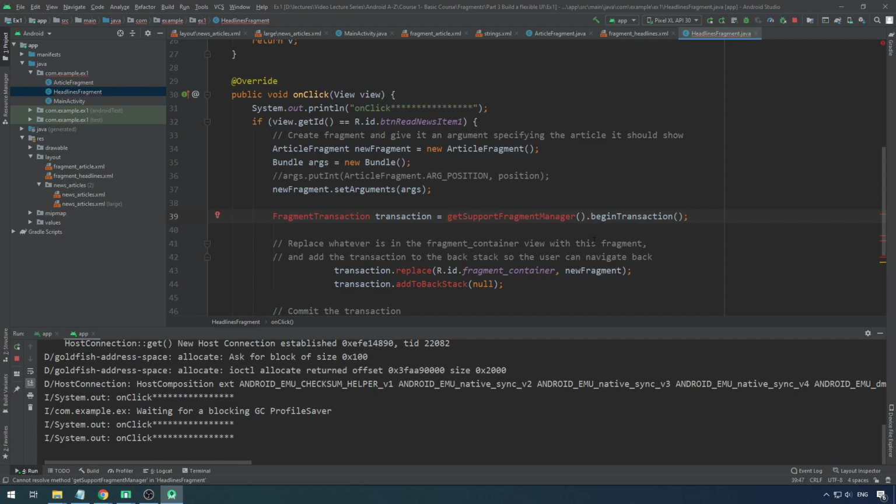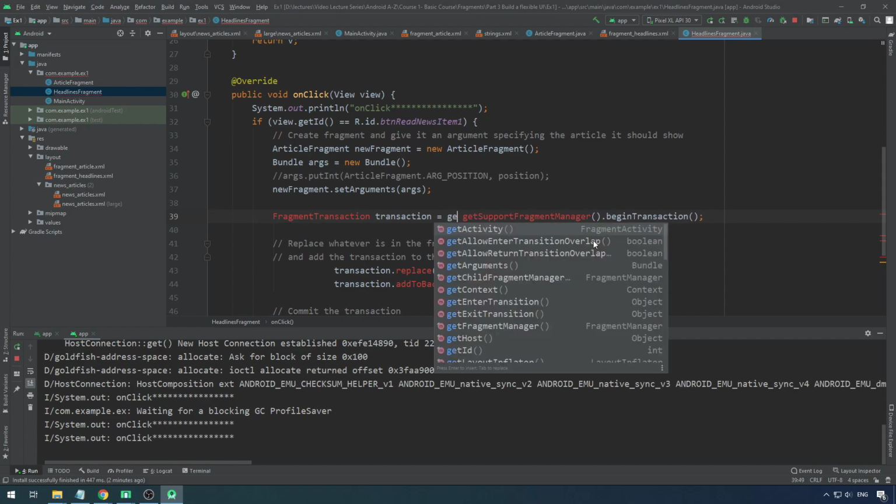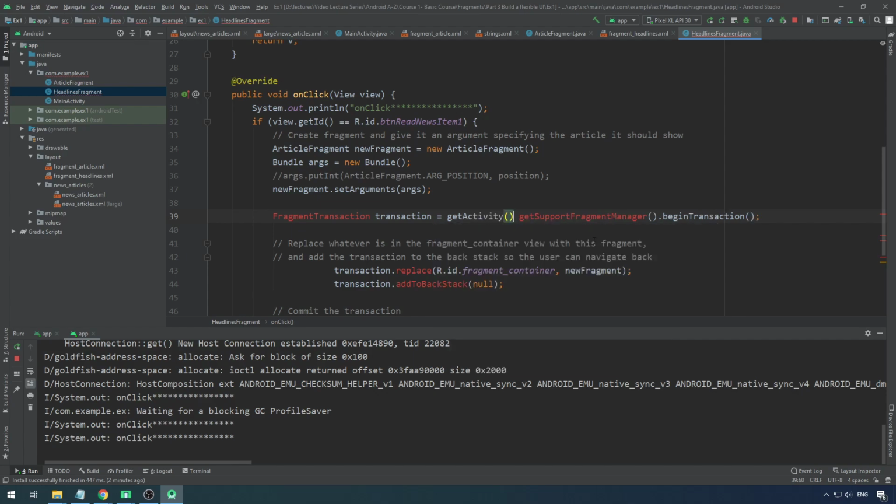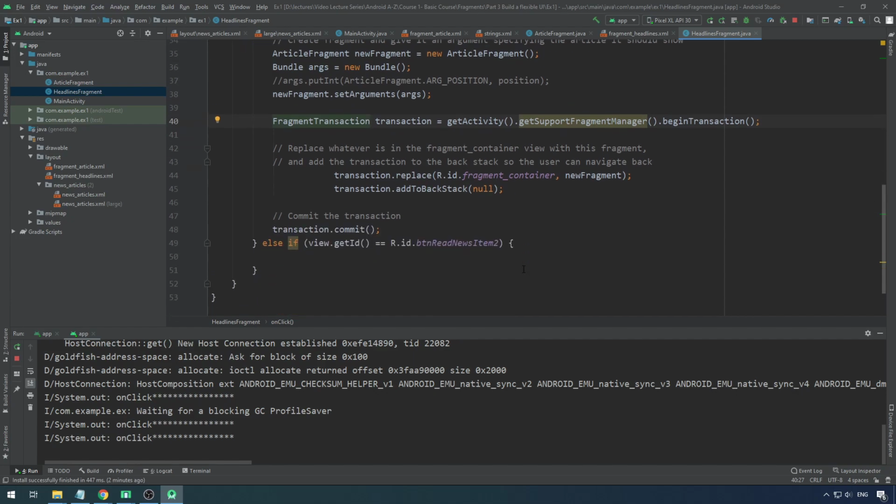To get access to this, I will have to say get activity, because I have to first get the parent activity. I'm inside the fragment, so dot get support fragment manager. Make sure you put this extra code here, because this method comes from the activity. So you have to first get access to the parent activity and then call this method. And once again, fragment transaction, alt enter, then that error goes off.